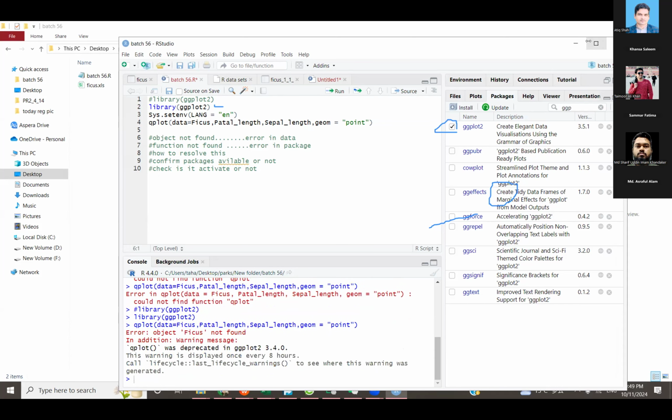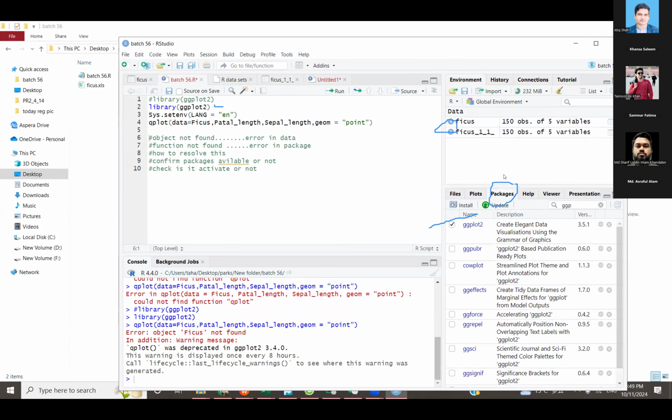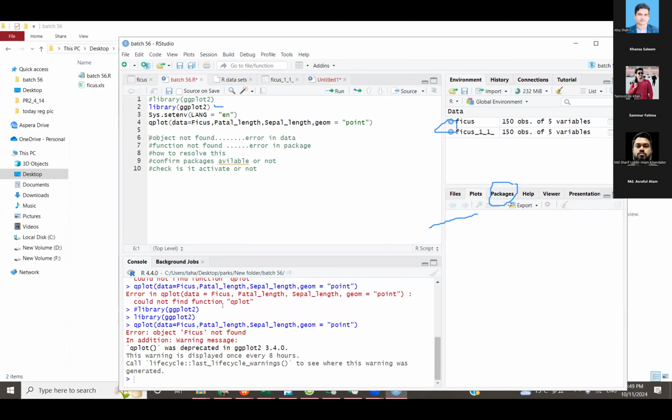Maximize your screen number 4. It shows you an error again: object ficus not found. You have the ficus file in screen number 3. There is the ficus file in screen number 3. But in the data set, f is small in ficus and you have typed capital F. Remove capital and run this code.